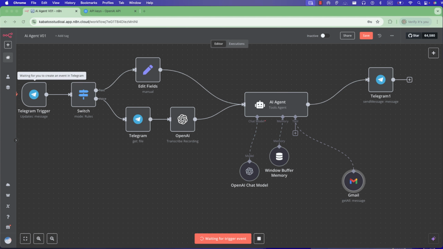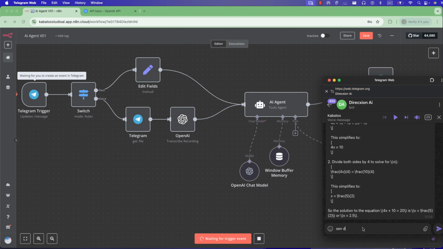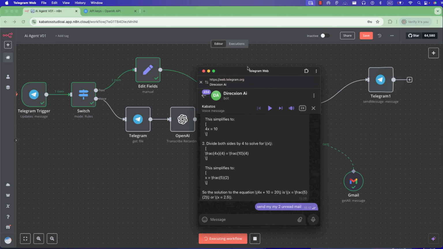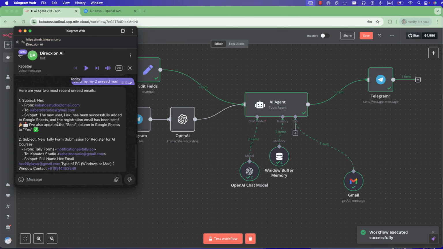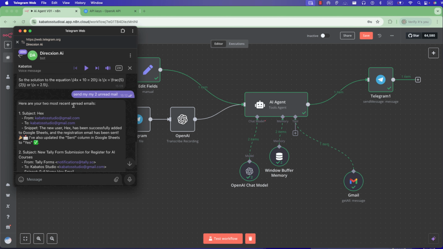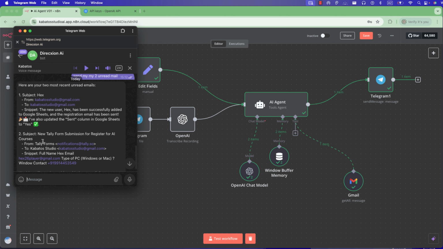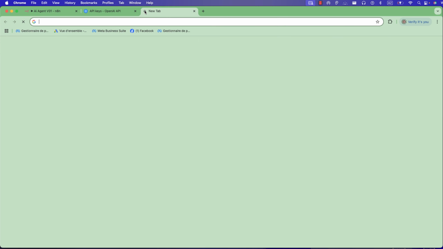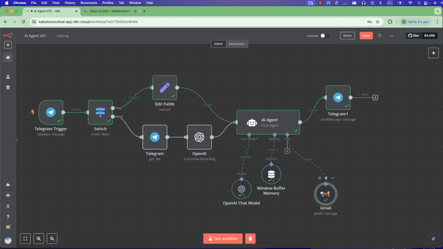If I click here, I can see send me my message, and send it, and you'll see the information goes there. You go to check my Gmail and it will send me a message afterward. Okay, we'll get a message here. My two most recent Android messages, subject X. It is someone who has got access to my Tally form to register for the AI course. So if I go to my Gmail, okay, let's continue. This is our first tool.